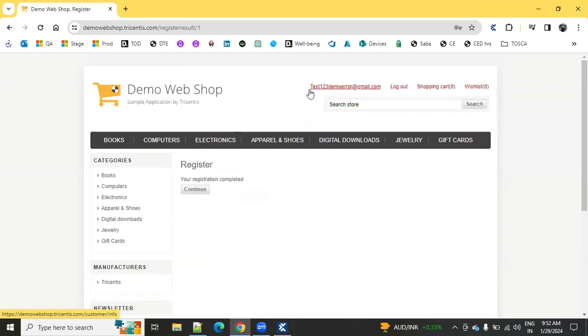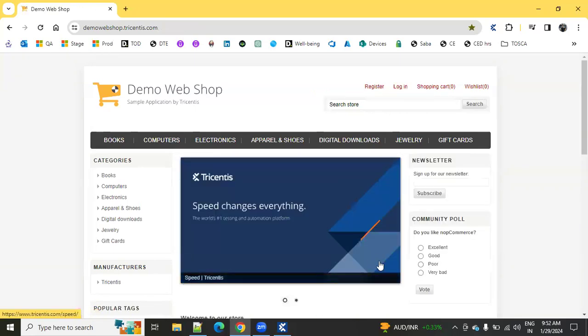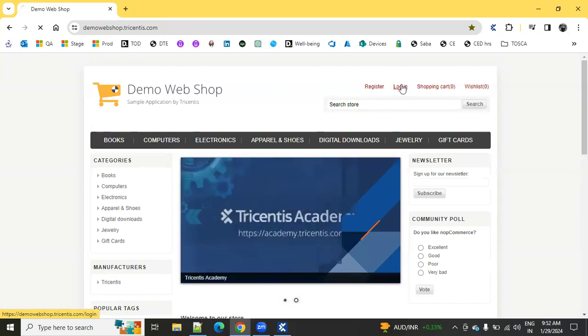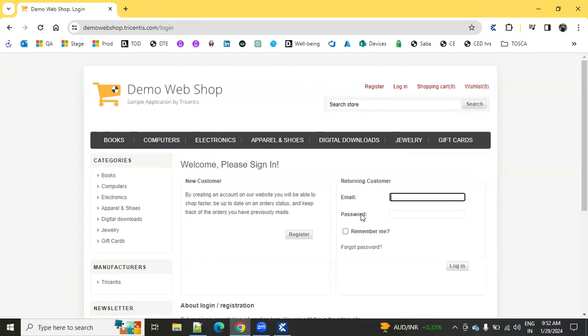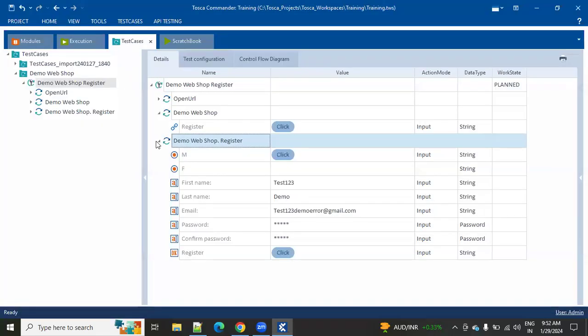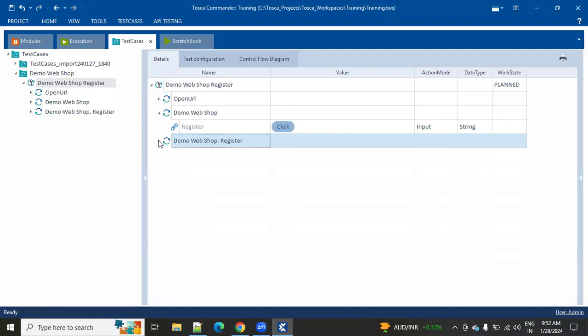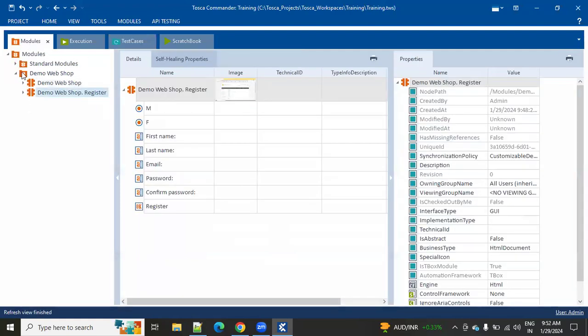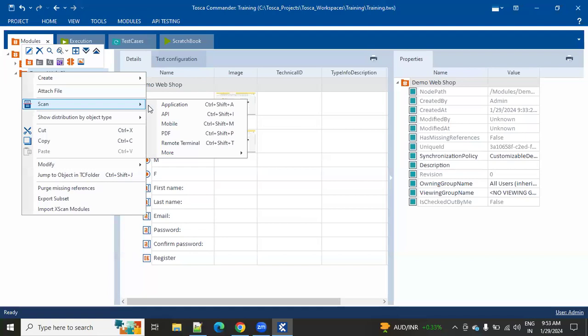Here we can see the user who is logged in to this application. Now after register, we have to log in with those credentials. For that purpose, we have the login link in this application. Once you click on login, you can see email, password and a login button. Then only you can log in. So for that purpose, again, we need to scan one more application. Here we need to scan another module.